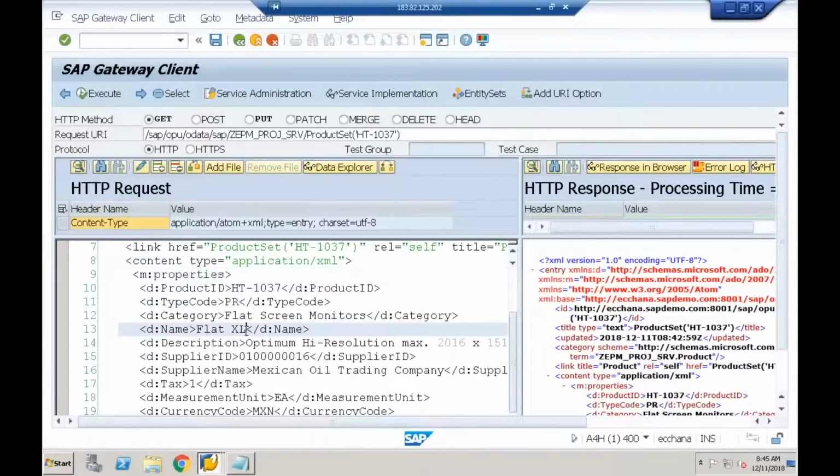Here the name is there, flat Excel. Okay, so I'll say XLS 1.0 or something. I'm giving some name, Excel 1, I'll say, and in the description also, optimum Excel high resolution. Some modification I'm doing. Done. Then in the URL, you have to give the product ID. So what is the meaning here? We are going to modify only one record at a time. Keep that in mind. Okay, I'm passing the product ID.